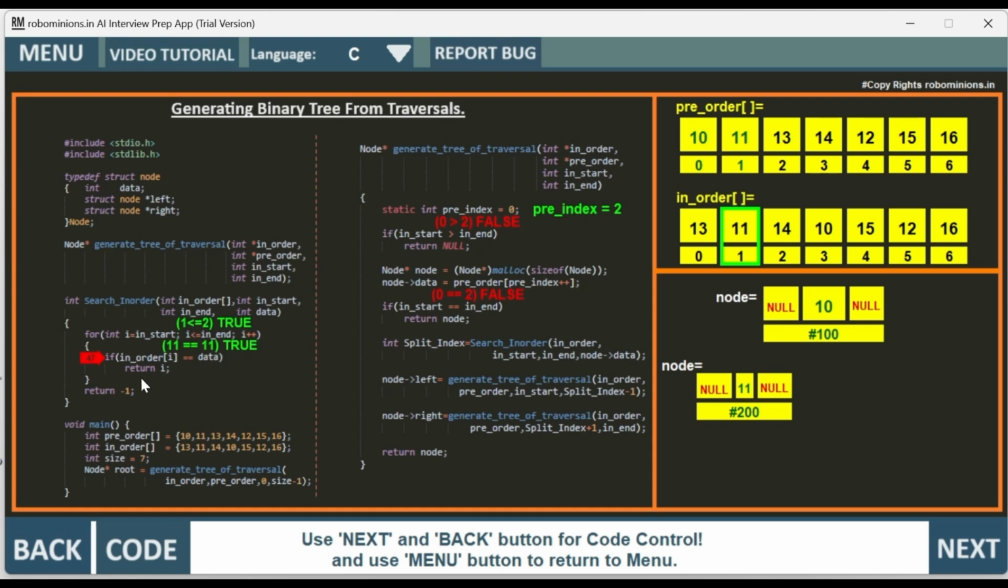Now this will return the I is 1. I1 is returned for the split_index. So split_index has got 1. Now again node left is called on this node. So node here, this node is inside this function.